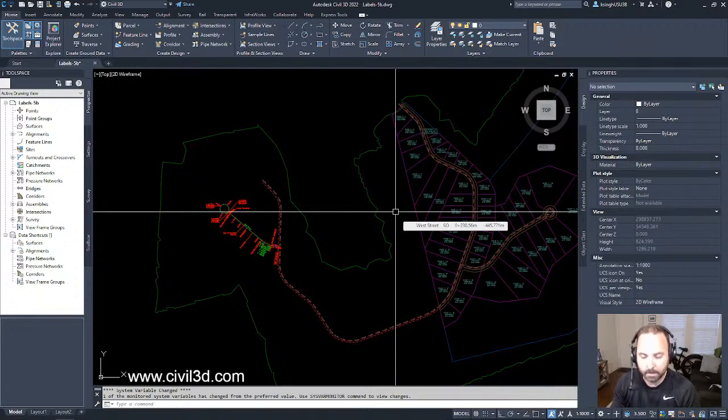A label is an independent Civil 3D object that can be on a separate layer from its parent object. However, the visibility of a label is linked to the layer of the parent object. Turning off or freezing the layer of an object also hides the labels of that object, even if they reside on a different layer.